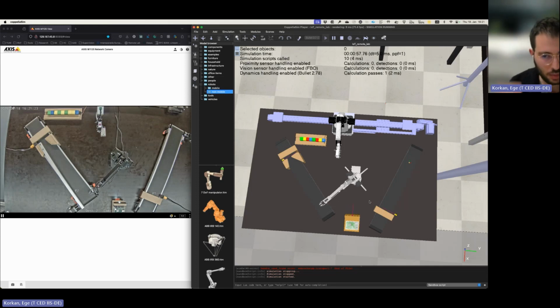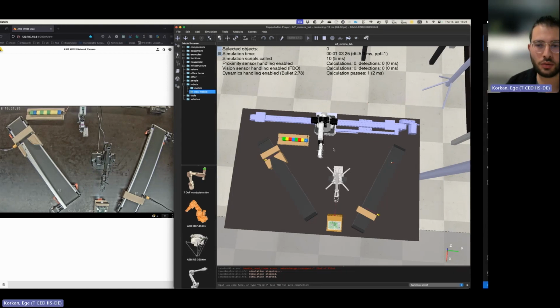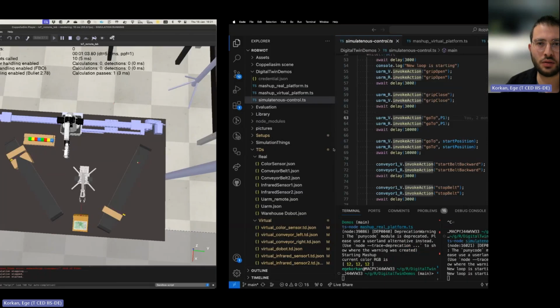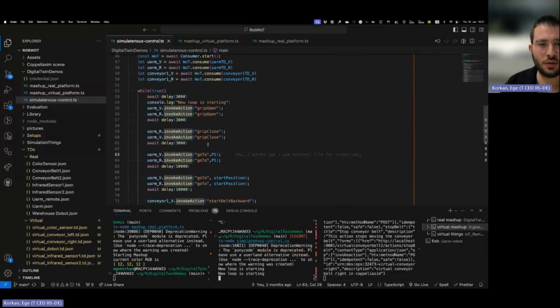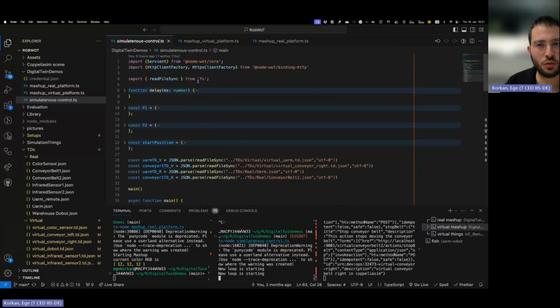Of course, the speeds are not exactly the same, and the movements might not be exactly the same, but that's sort of not the point. And then in a second, I will show exactly what code is working behind the scenes. And if you're familiar with node-wot, you will see that it's not so different. It's not so foreign.